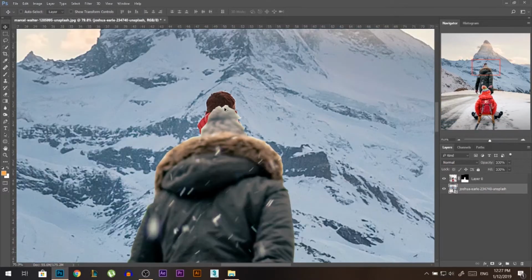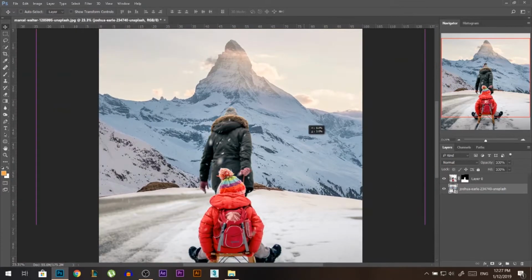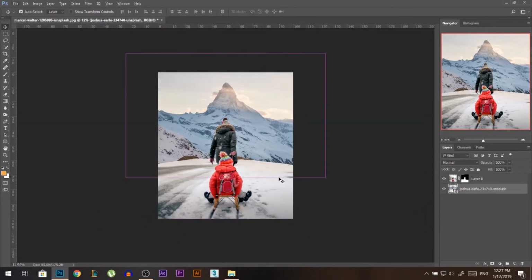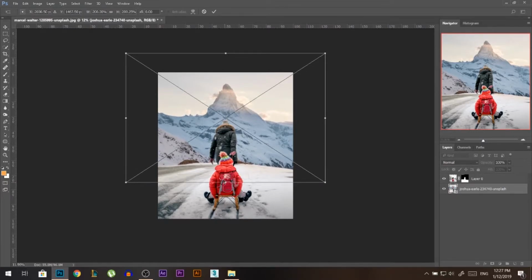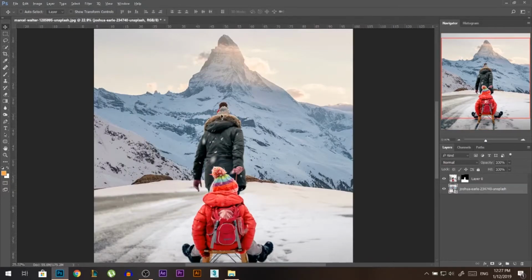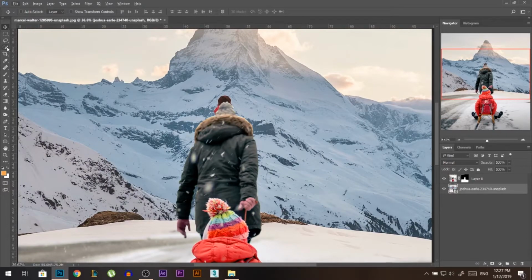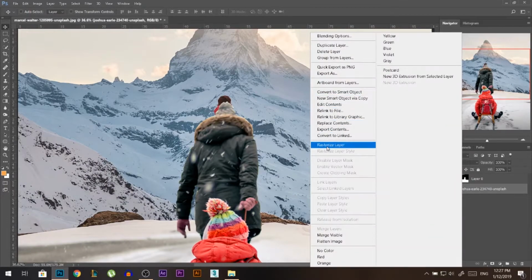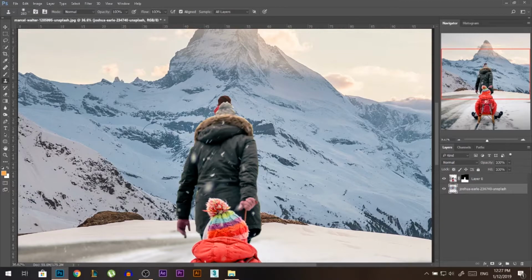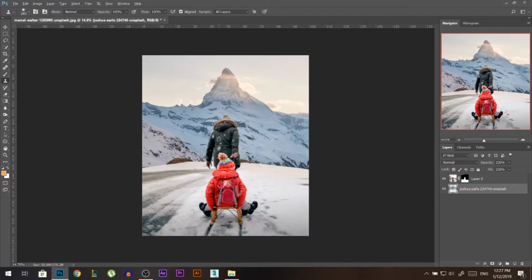We have a problem here. You can see the man. So I'm just going to move it a little bit down. Just stretch it down a little bit until the man is invisible. Or I can do one other thing, is by rasterizing the image so I can edit it. Then I'm gonna go to the clone stamp tool and I'll just clone stamp his head, something like that.